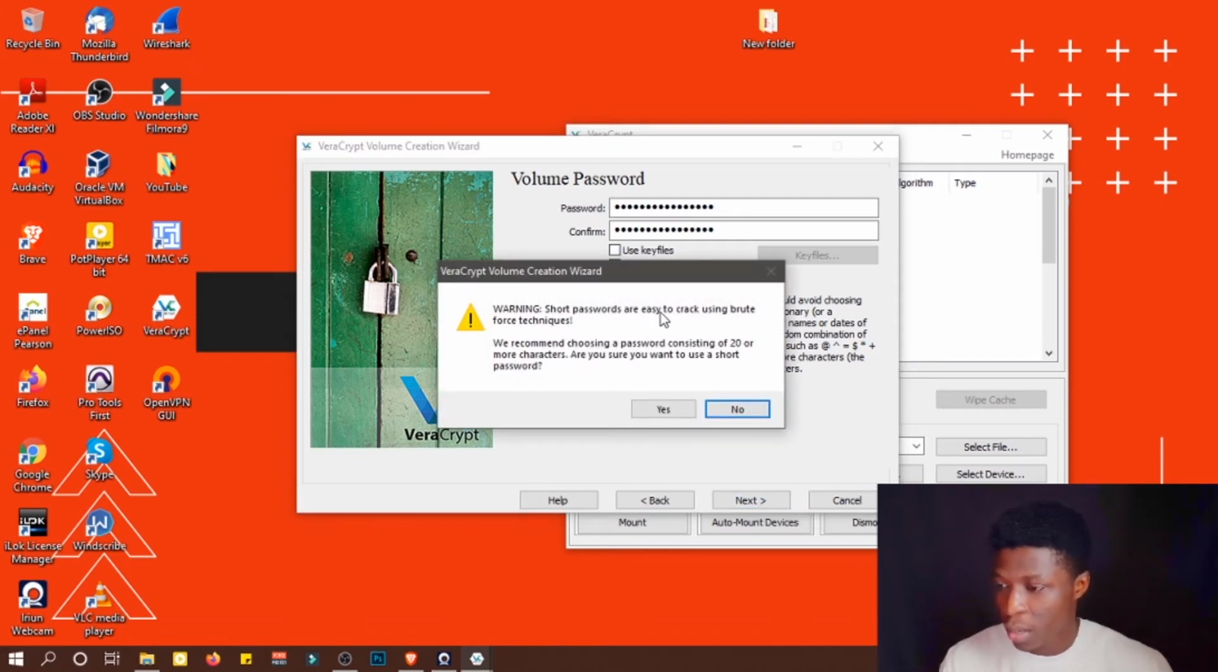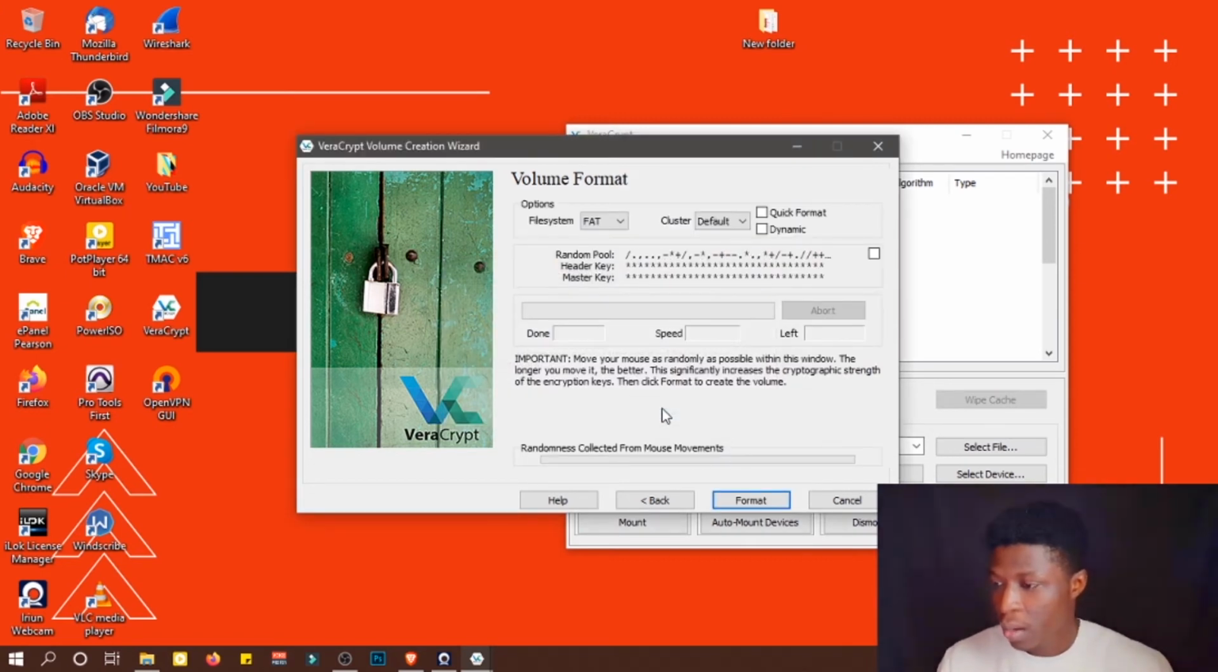Short passwords are easy to crack. We recommend choosing a password consisting of 20 or more characters. Are you sure you want to? Yes, I do. Alright, so right here we'll just give it some time to hash our password and then create our container for us to use for disk encryption, or to encrypt our files and folders. Right here, randomness collected from mouse movement.